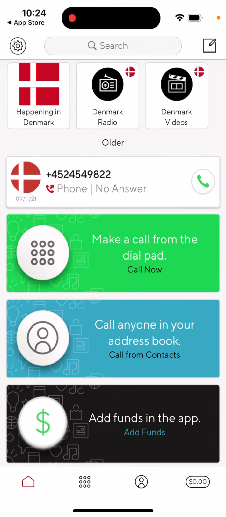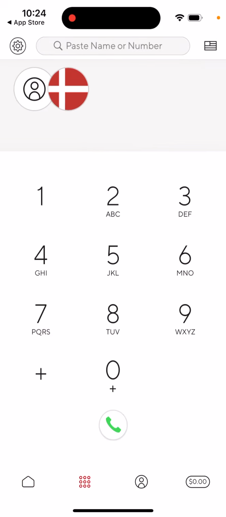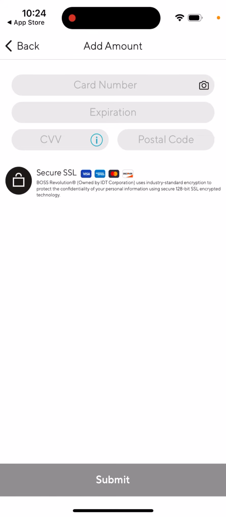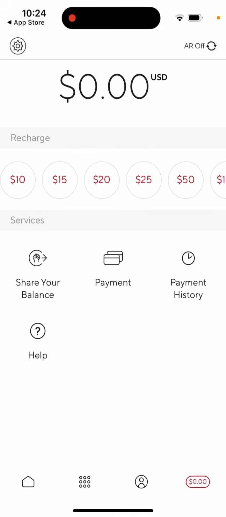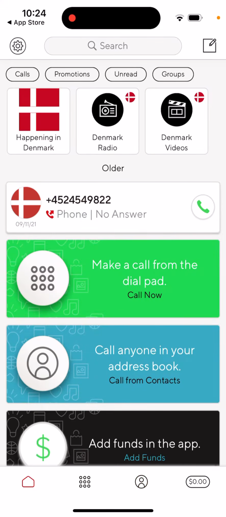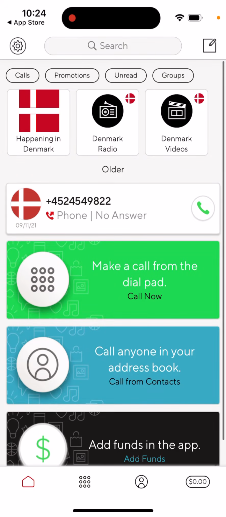You can add funds in the app. You can call anyone in your book. You can make a call from the dial pad. Add funds in the app, so you can just add funds from your card number. You can also enter expiration date, CVV, postal code. So that's what you can do. Just dial here, call any contact, and these are the main features here.